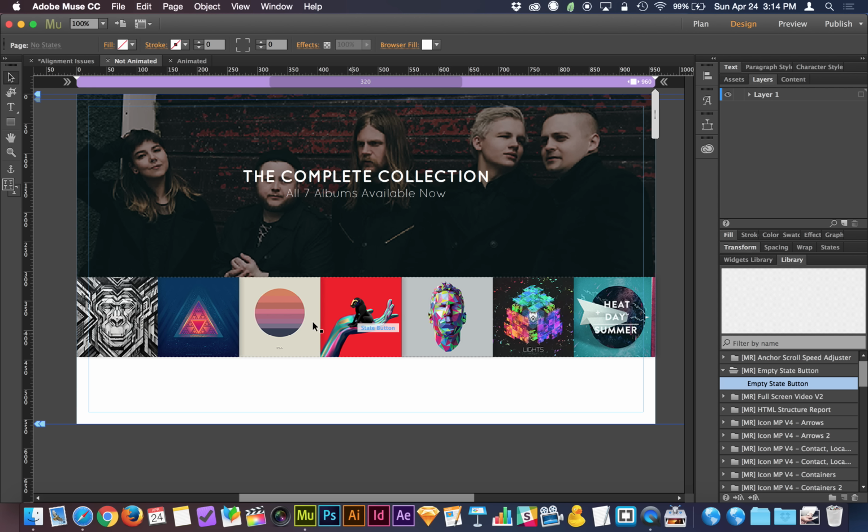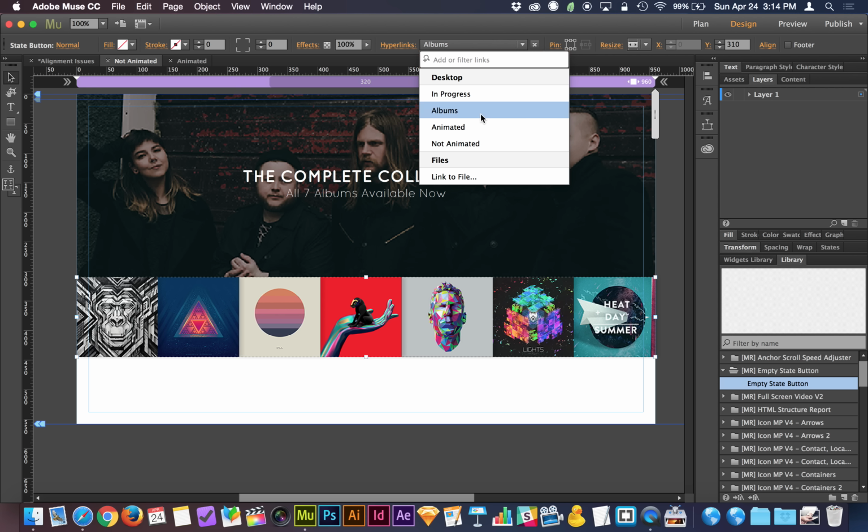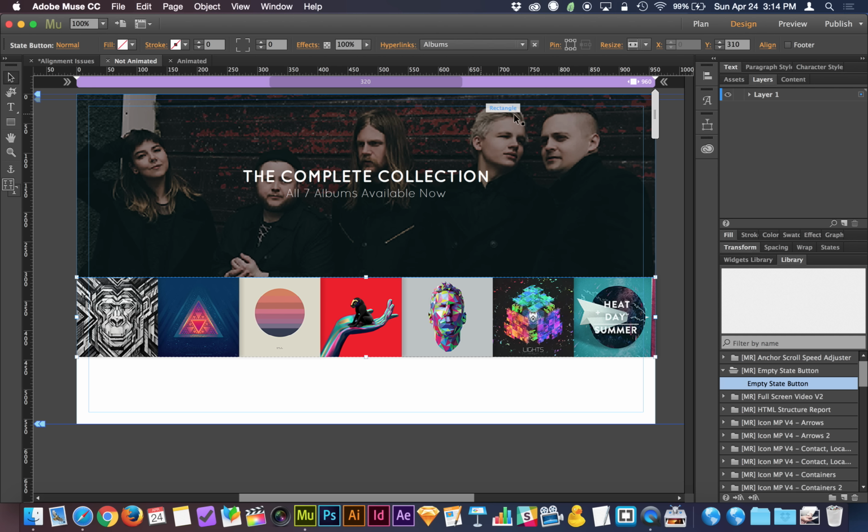Cool. So now that I've got all these things grouped together, they're going to work together as one hyperlink. So I just clicked away and clicked back on this once to select the entire state button. And this is where you're going to set your hyperlink. So I'm going to link it to the albums page, for instance. So the whole thing works together as one link.